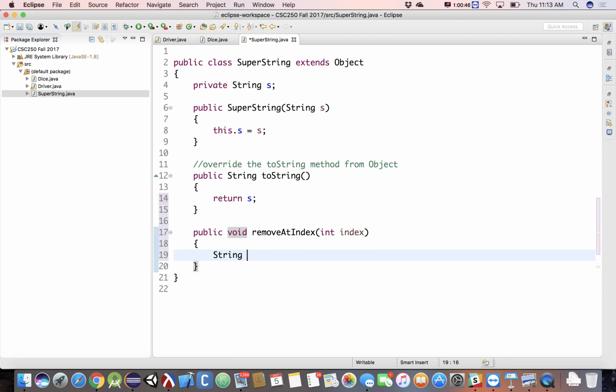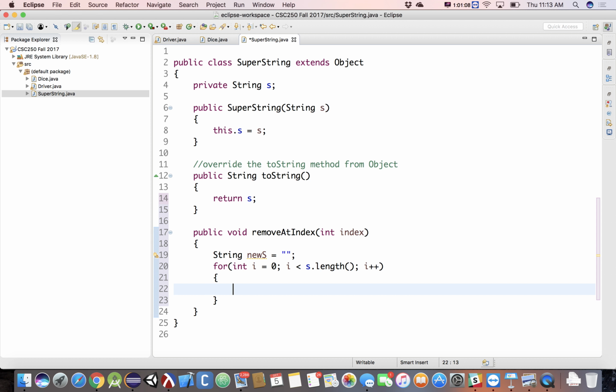So I'm going to create a string. Maybe we'll call this guy new s. Start that off as the empty string. We'll loop through for int i equal to 0, i less than the number of characters in s. How many characters are in s? s.length, number of characters. i plus plus. And as long as we're not currently looking at the index that we want to remove or skip, we're going to go ahead and keep it.